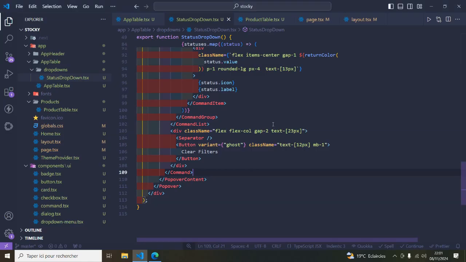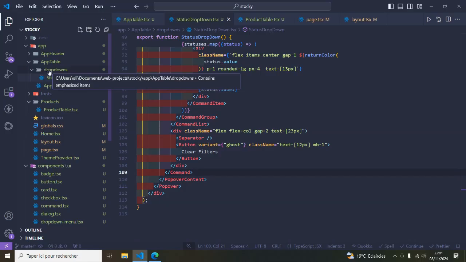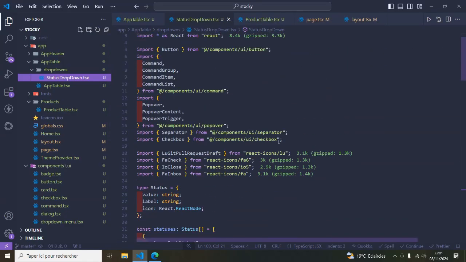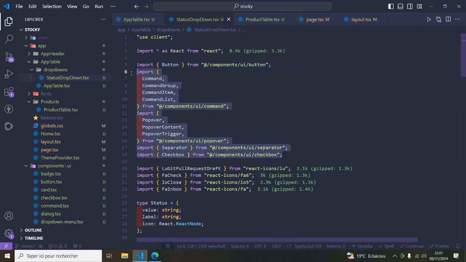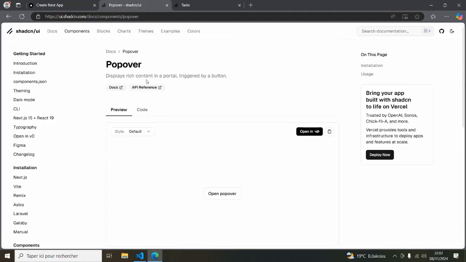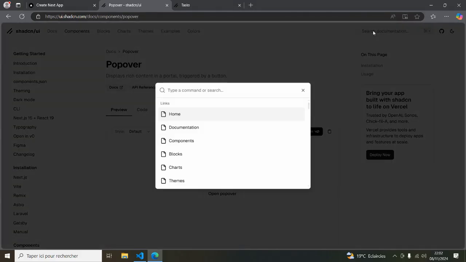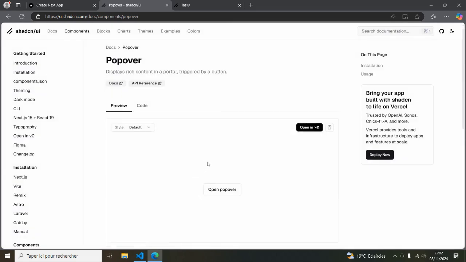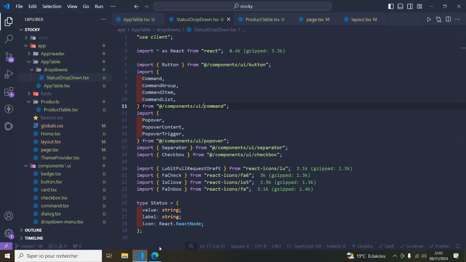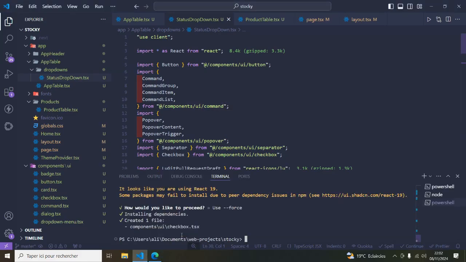So let's go back to the VS Code, and the first thing that I did, I created this dropdowns folder. Inside of it, we have the status dropdown. If we go all the way at the top, we're going to have all of the components needed from Shadcn, so make sure to install them. All you have to do is go back to the Shadcn website and type in the component that you want to install. So for example, the popover. Go to the installation part, copy this, go back to your terminal, open it up and paste it in here.